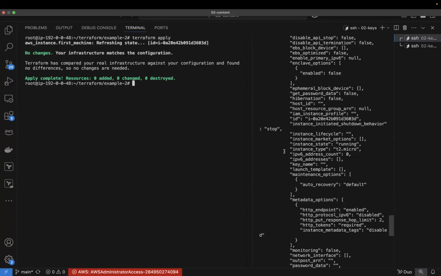So there are a lot of scenario-based questions. There is an option to ask a lot of scenario-based questions in the state file concept.